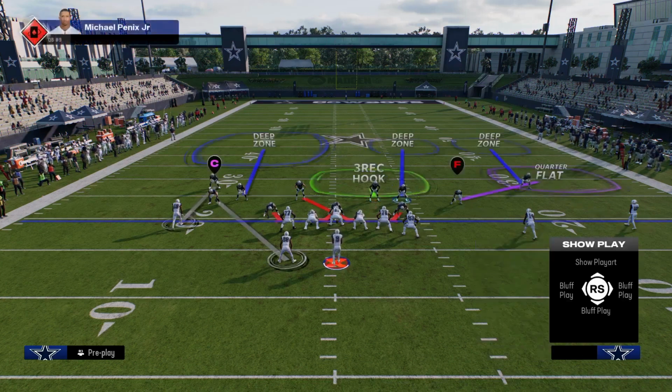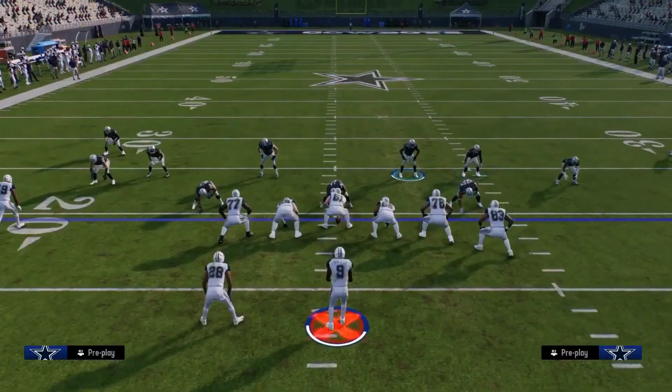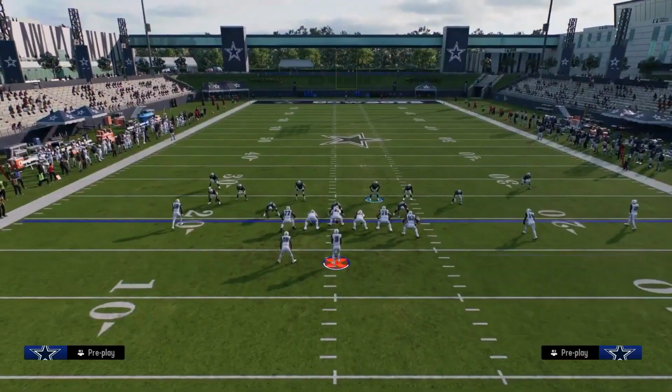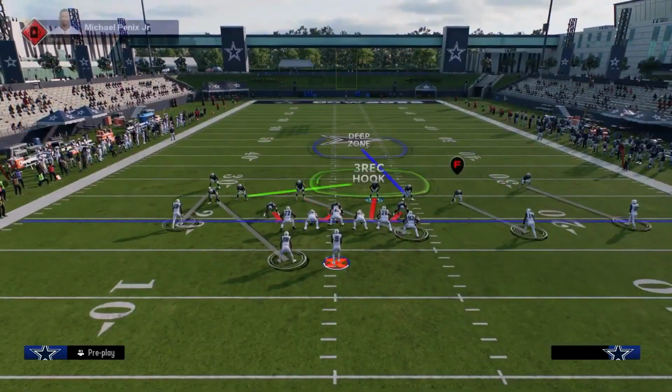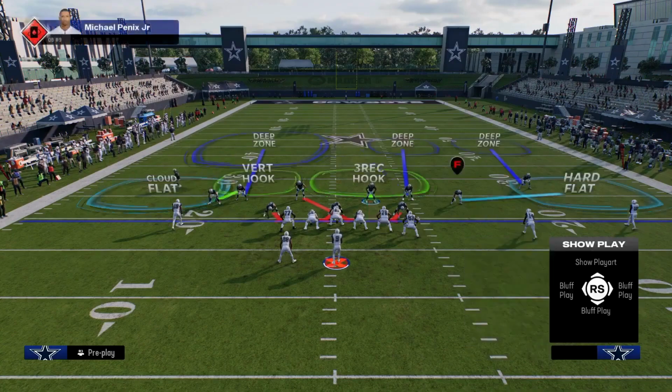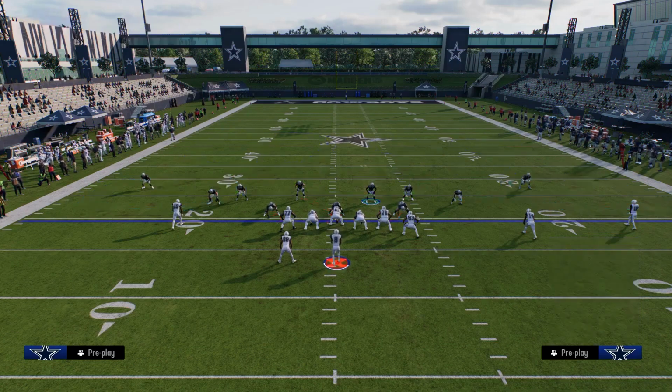And the main reason we're calling this is because we already have the cover 4 set up. So we're just going to simply vert hook this guy on the left. We're going to shade underneath, and then we're going to cloud flat this outside player. This is going to do a really good job against those corner route things that I was talking about, but it also is going to do a good job against the running back wheel.